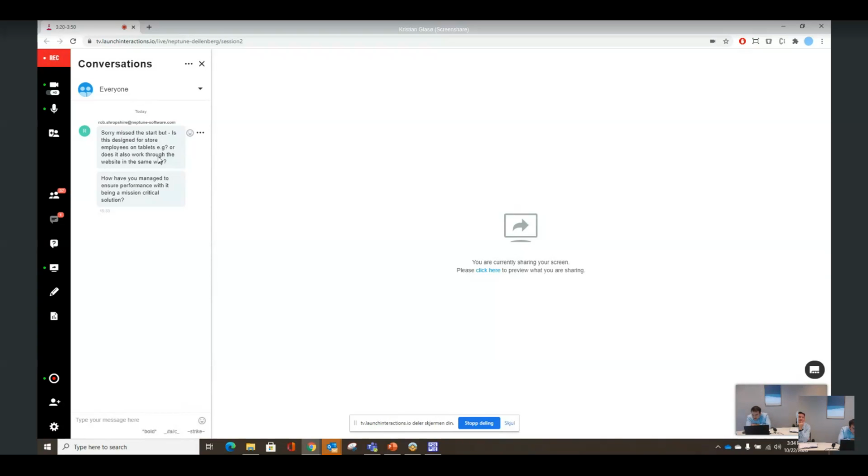Sorry, missed the start, but is this designed for store employees on tablets, or does it also work through the website in the same way? So we are currently only using this on Windows right now, but since this is Neptune, it's easy to build a mobile application as well. So we have planned in our roadmap for Android and iOS.